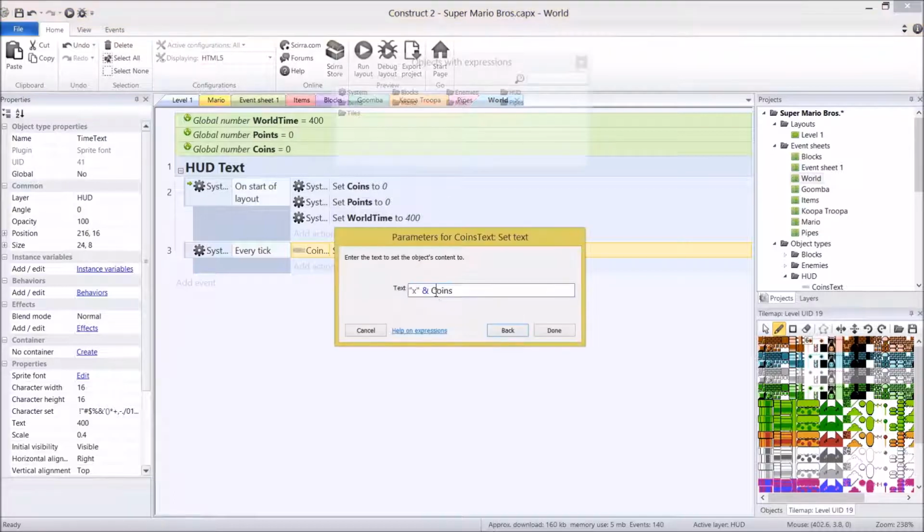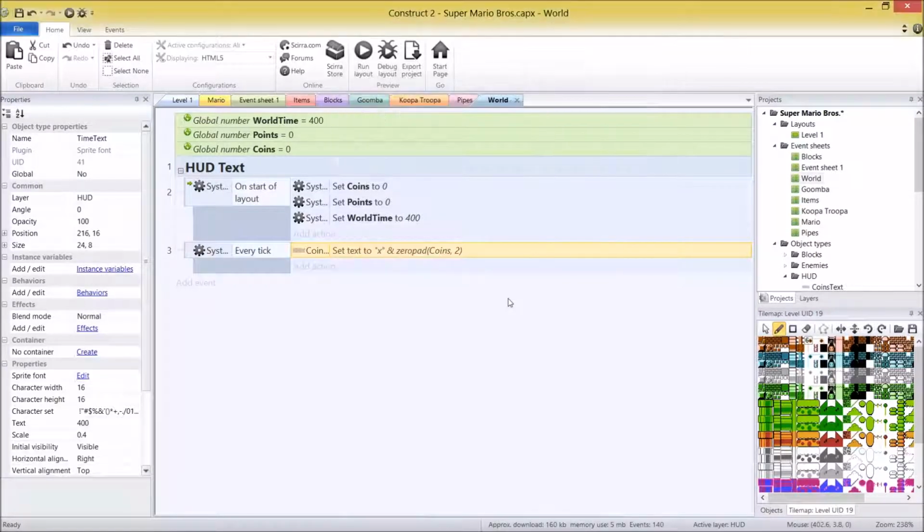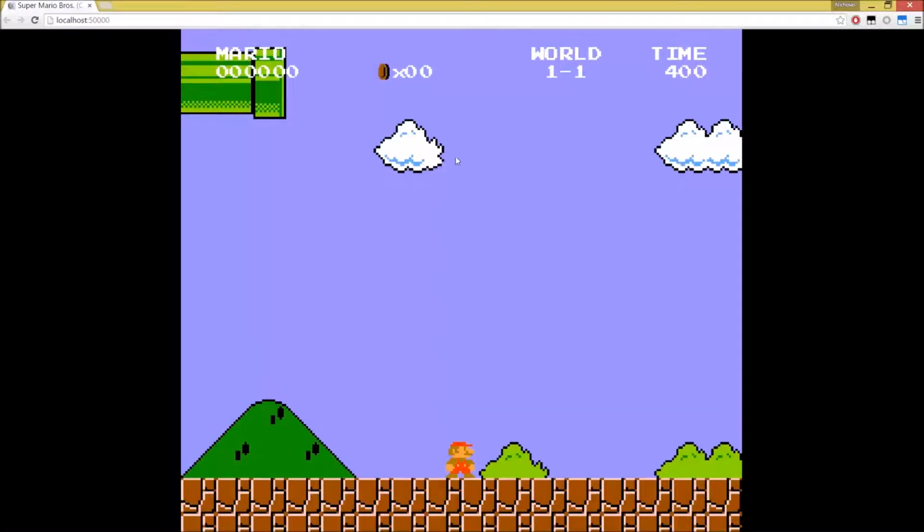There's a lovely little function called ZeroPad. Okay. Number, it takes two things. The number you want, so coins is the number we want, and the digits. How many digits do you want? We want 2 digits, don't we? So when we play now, ta-da, 2 zeros. That's going to be really important for our points.